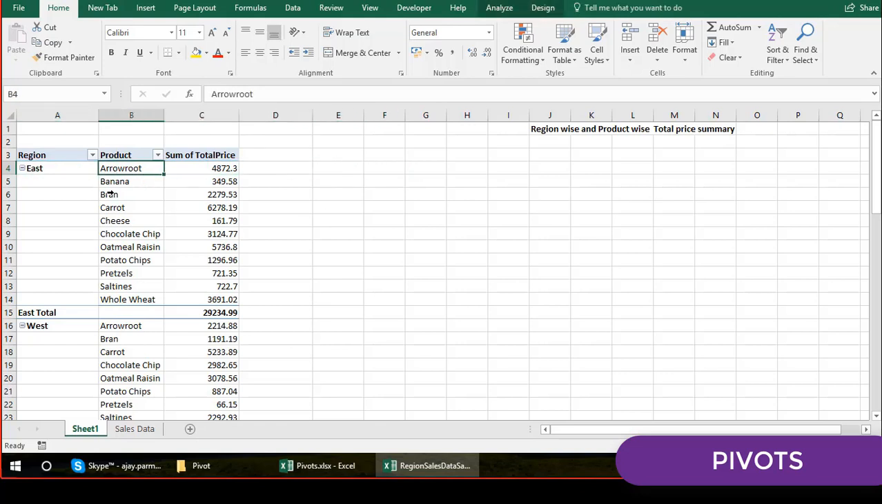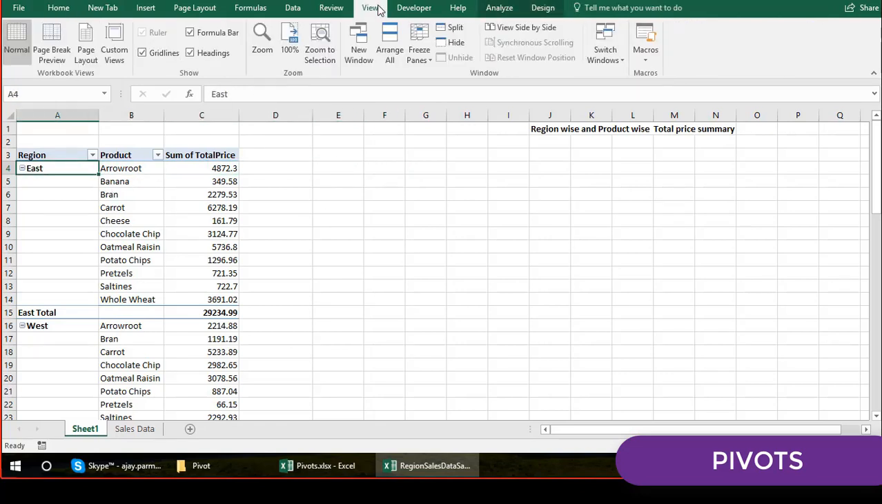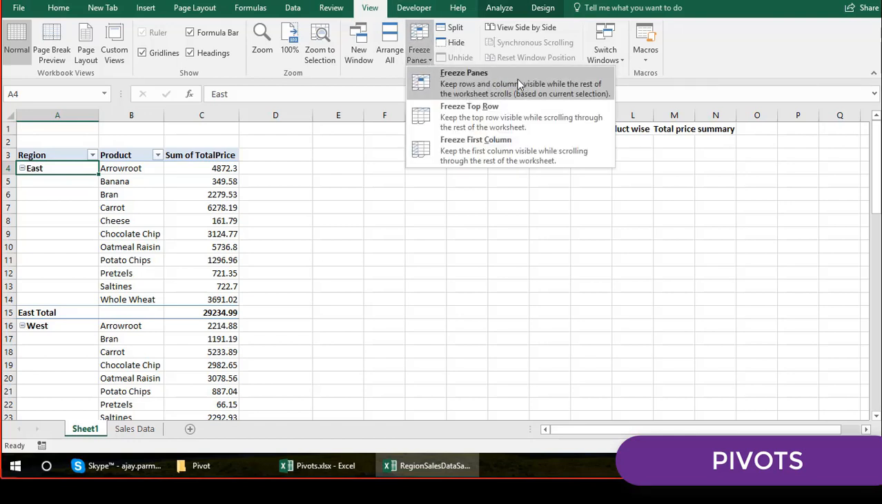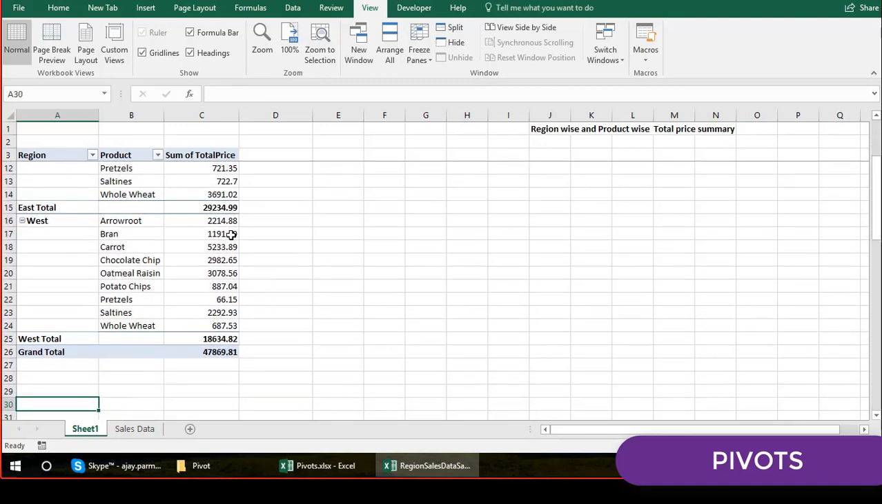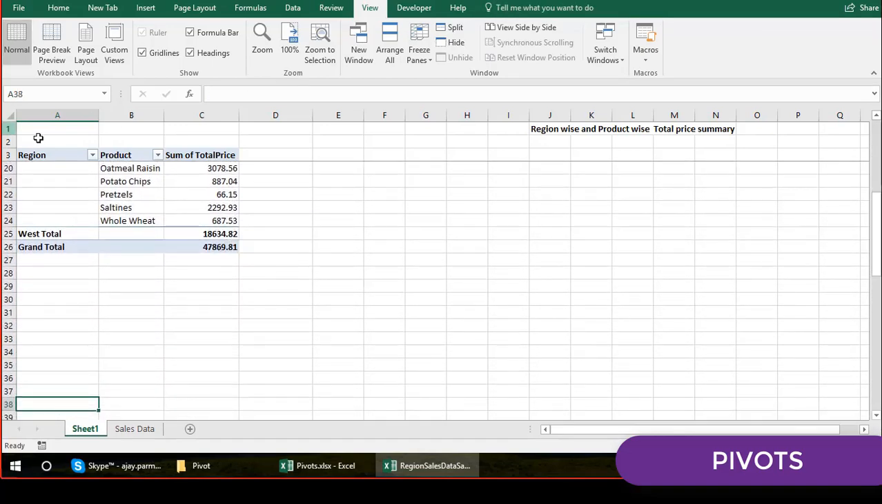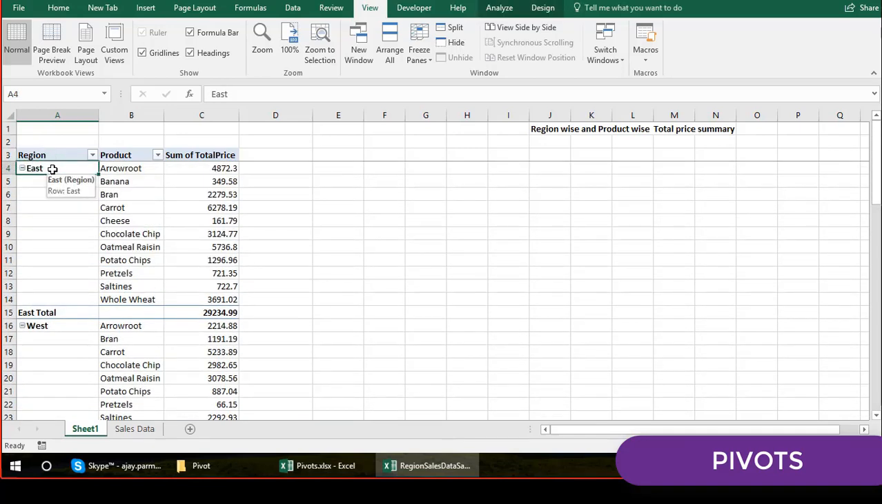Sometimes you have so many headers. So what we can do is select this cell, go to the view option, and here you can see freeze panes, freeze top row, freeze first column. This will only freeze the column, this will only freeze the row. But if you do this, it will keep the row and column visible while the rest of the worksheet scrolls. So see yourself, I am clicking on this freeze pane option. Now when I go down, look at this, guys. Your table still remains the same.